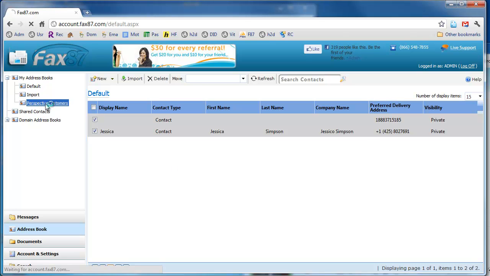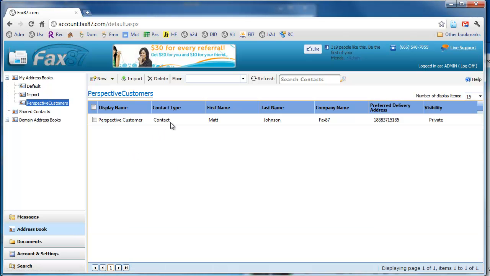Now if we go to prospective customers, I will see that I now have a person called Matt Johnson with all the information that I had in my address book. So that's all you've got to do in order to upload your address book to the platform.